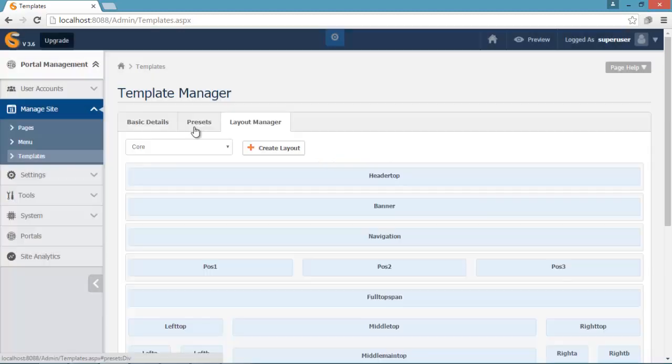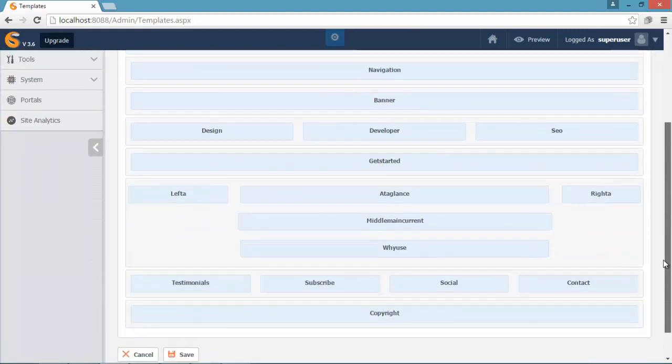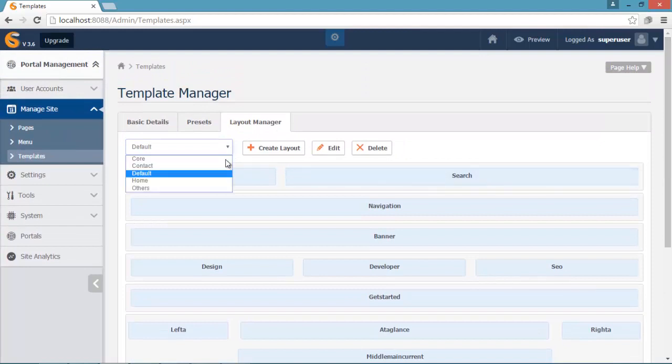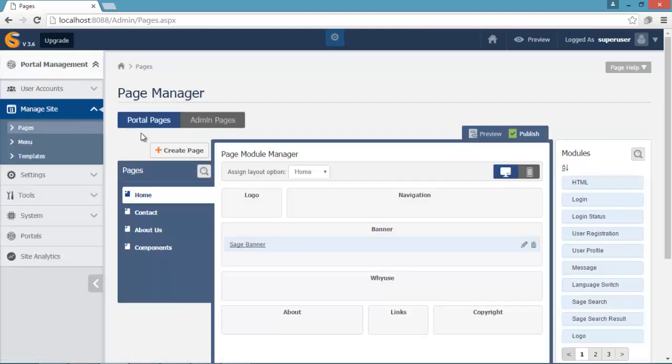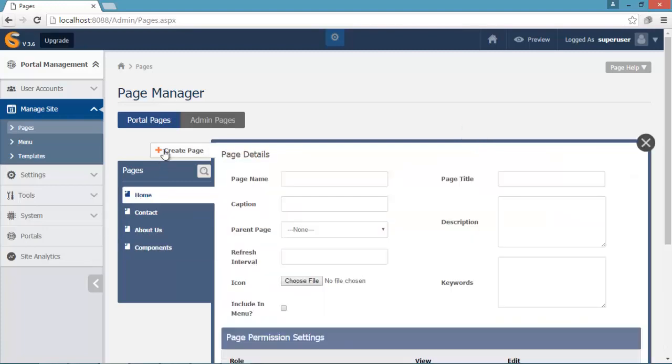Now a quick look at our created layouts. So here comes core. Now it's our default layout. Now it's time for our home layout, and yes, other layouts. Now again let's have a quick look at our portal pages. So here goes home, contact, about us, and components.